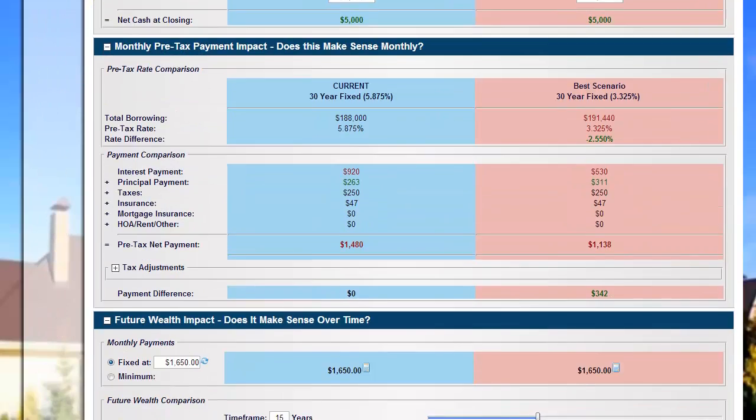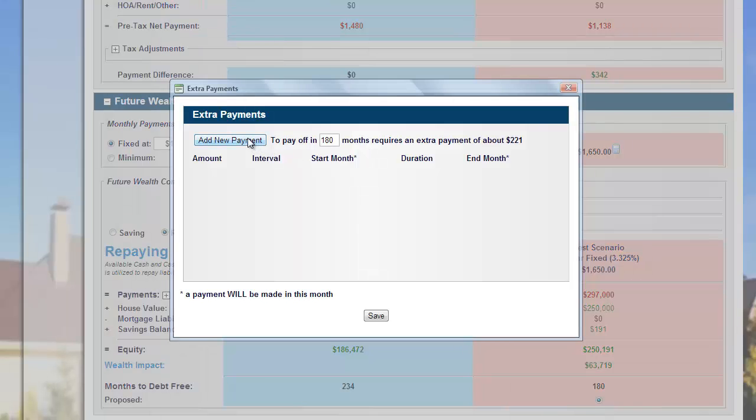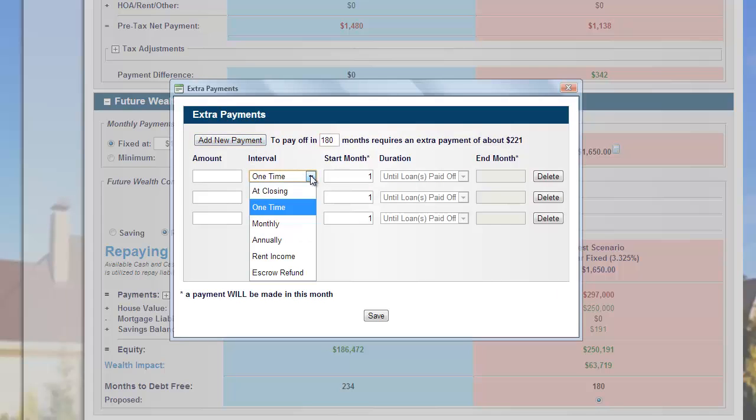So that's the Borrow tab. There are some advanced capabilities in the Borrow tab here, and you can notice that you can actually go in and do advanced repayment strategies with each of these by simply adding new payments and deciding are they at closing or a one-time or a monthly, etc.